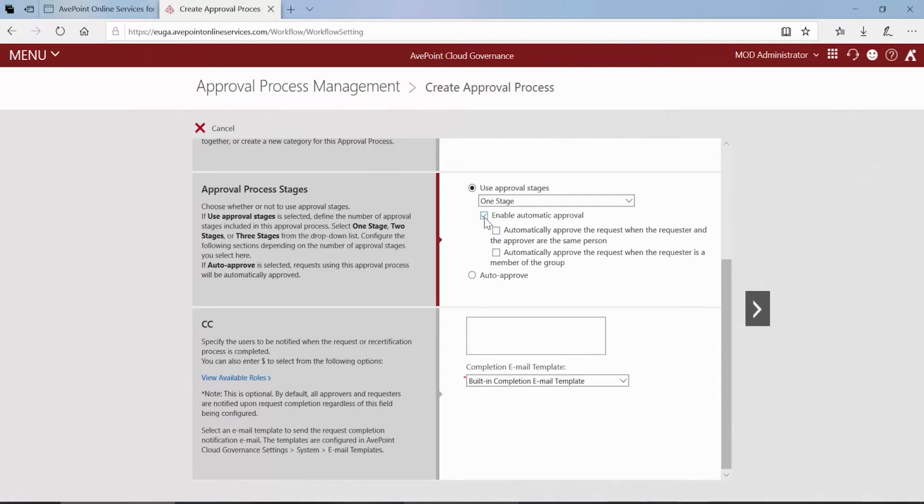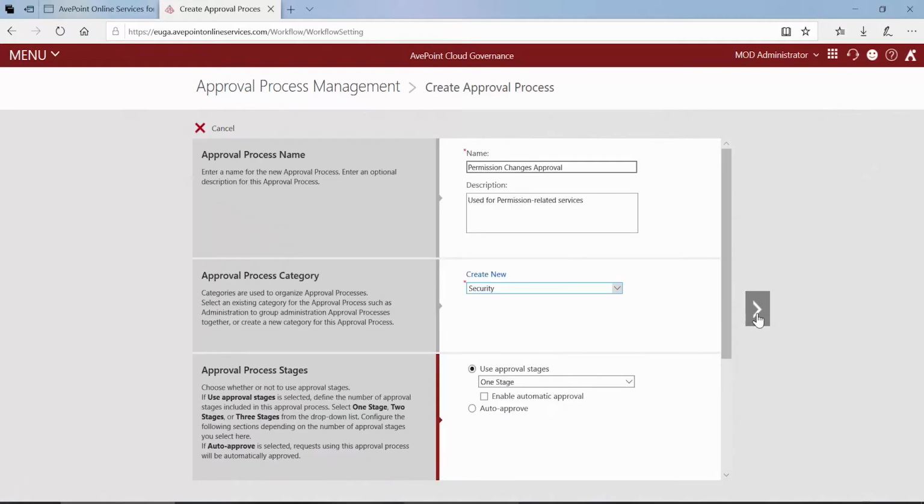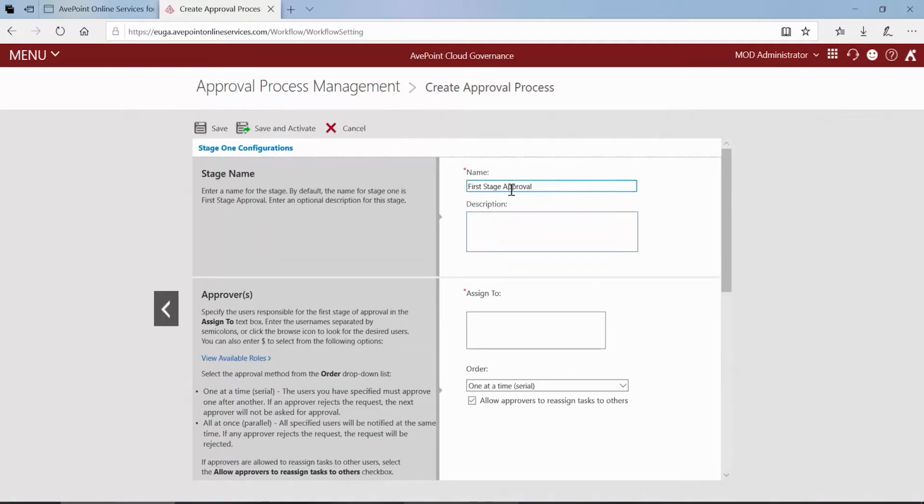In this example, we'll do a single stage approval without automatic approvals. If you would like anyone else to be notified, you can enter them here in the CC box. I'll click Next. Each stage of the approval can have a name and a description. That's particularly useful if you're doing multi-stage approvals.